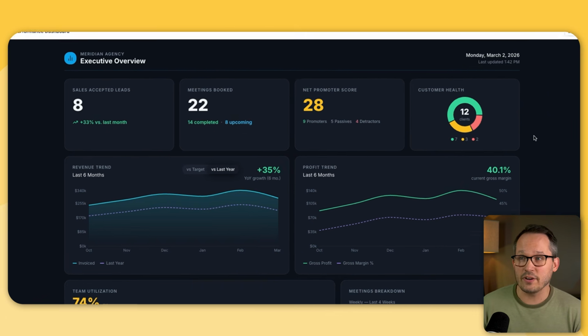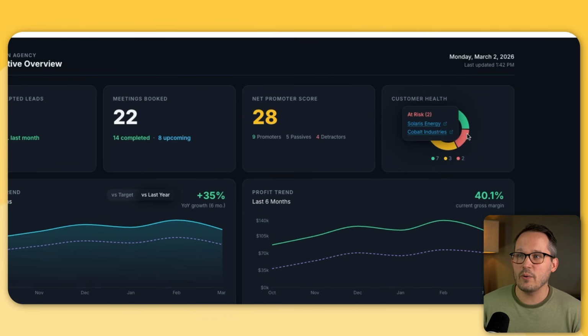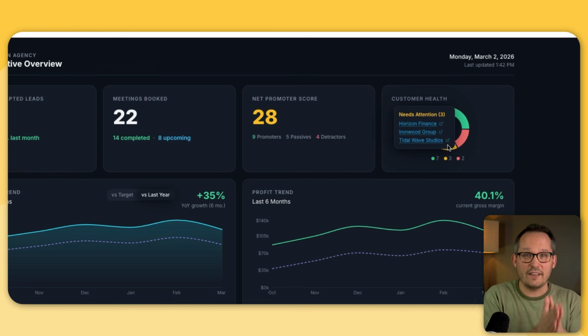Now this pie chart over here, fine by itself to look at our customer health, but hey, when we hover over it, now we can see the actual customers that make this up. We can click into that actual data set to be able to view customer information. And so it's so much more powerful than just having this static data.